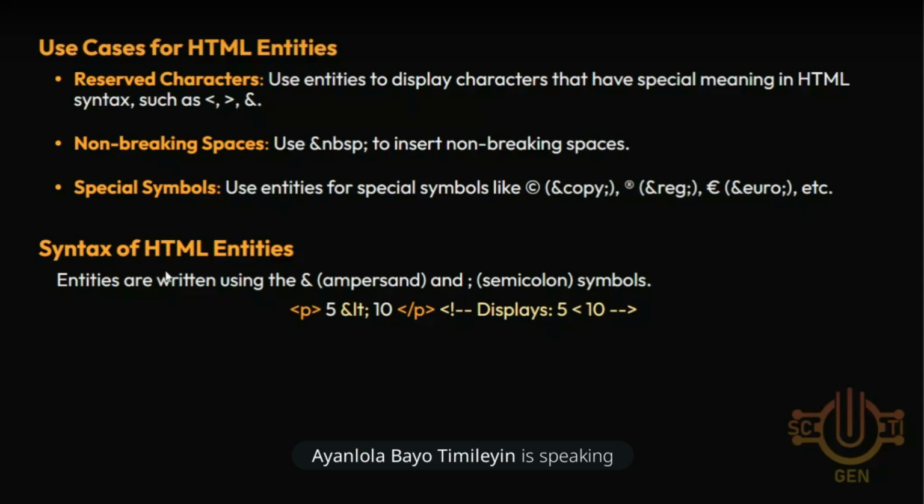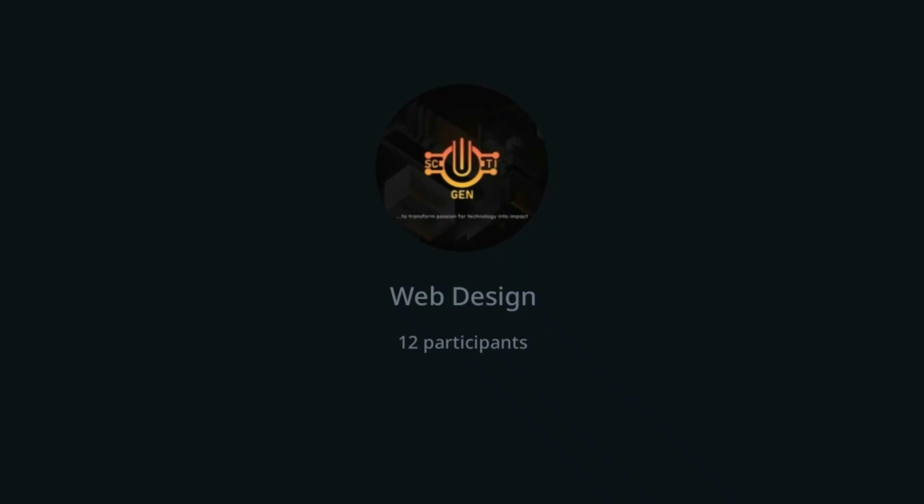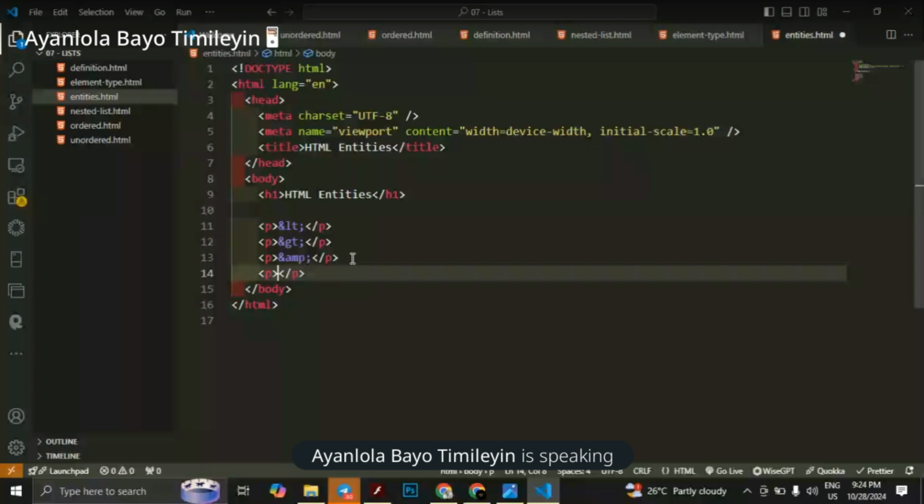And then this is another example. If you want to create something like this, say 5 is less than 10, you can generate it by writing something like this. Let's try it. 5 less than 10. So it's going to be 5, then less than using the HTML entity: we use the ampersand, LT, and then 10. Save. Let's see the output.